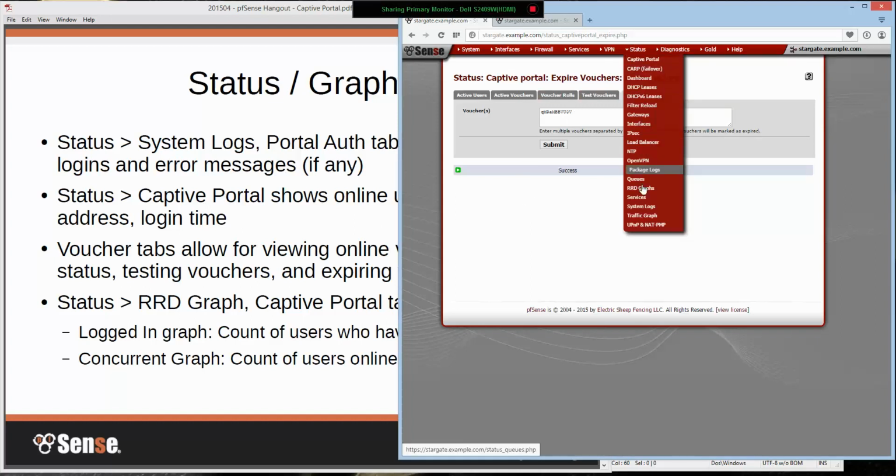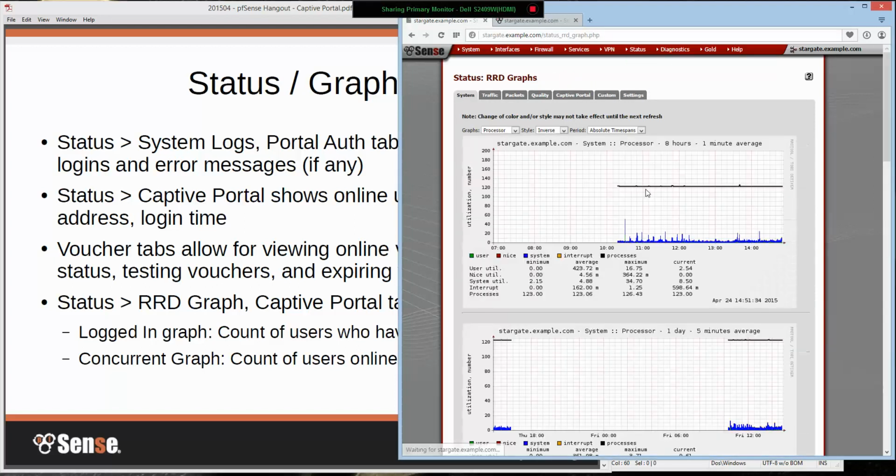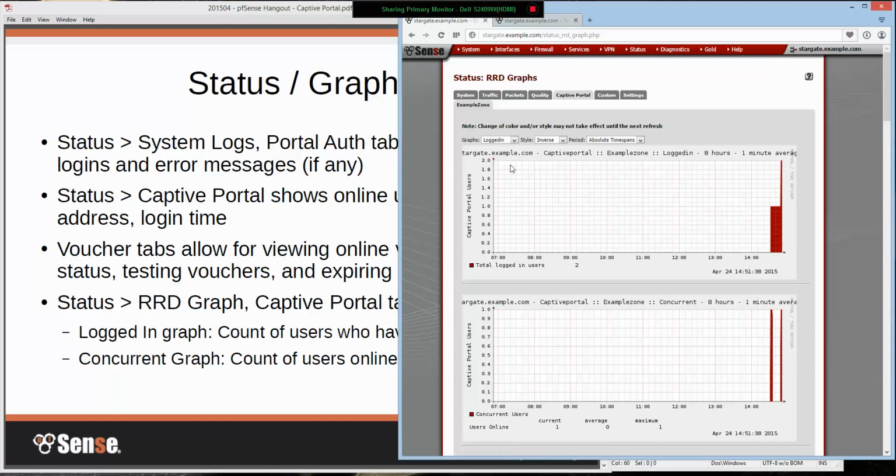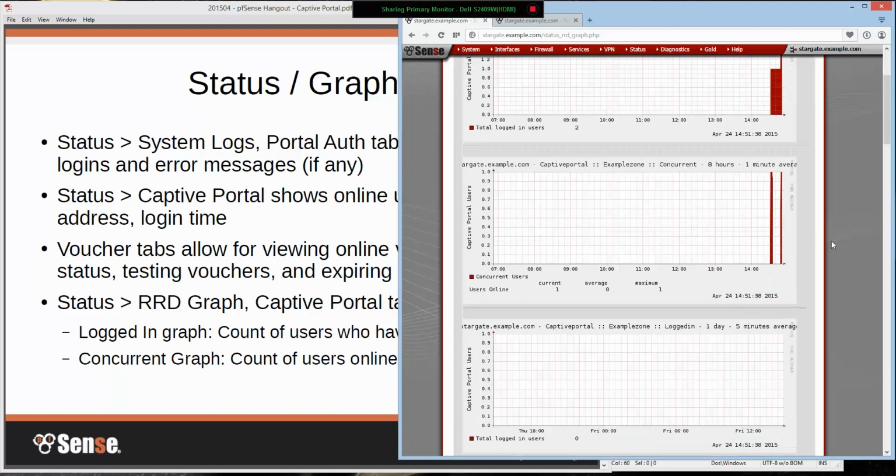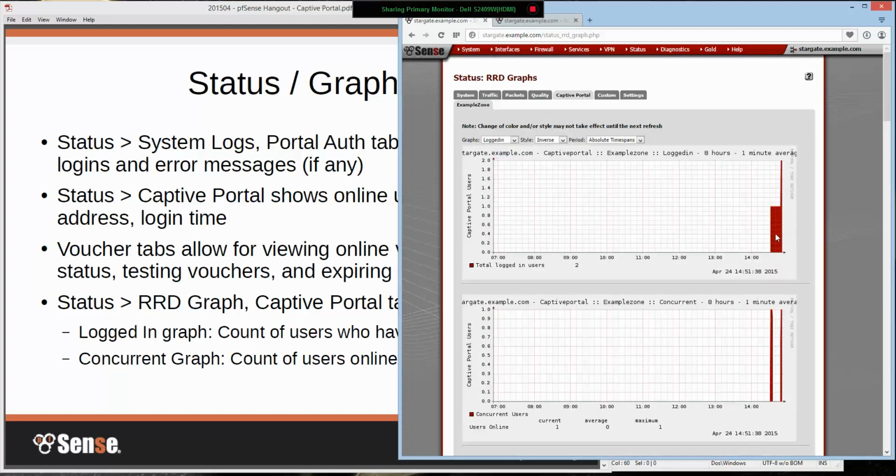Next thing here for status is the graphs. It's under status and RRD graphs. Here on the captive portal tab, there are two graphs. First, we have a logged in graph, which is a total count, which I think is just for the day. So like I've only got one user, but you can see here they were logged in for a bit and then I logged them out and logged in again, so it shows 2 total logins for the day here.